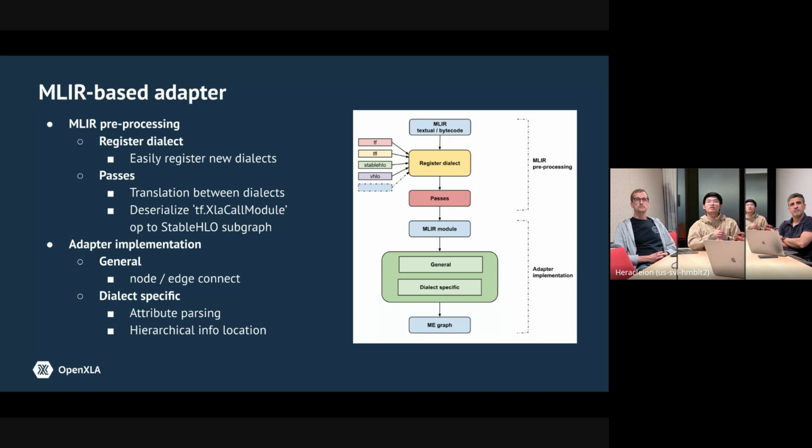And how it works. Today I'm mainly focusing on the MLIR-based adapter. The adapter means the backend implementation of how to visualize the MLIR format. We can divide that into two parts. The first part is the MLIR pre-processing. Basically, you need to first register the dialect. Currently, we register the TF, TF Lite, StableHLO, and VHLO dialects into Model Explorer by default, and you can easily add new dialects.